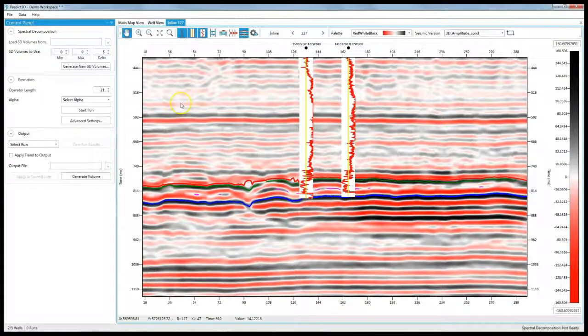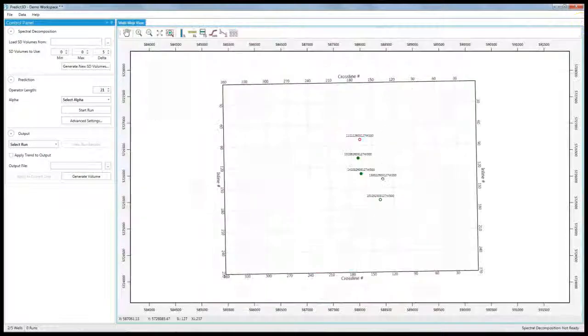We have now successfully loaded well and seismic data in standalone mode. For more information, please go through the Predict 3D help file or visit our website lmkr.com/GWorks.